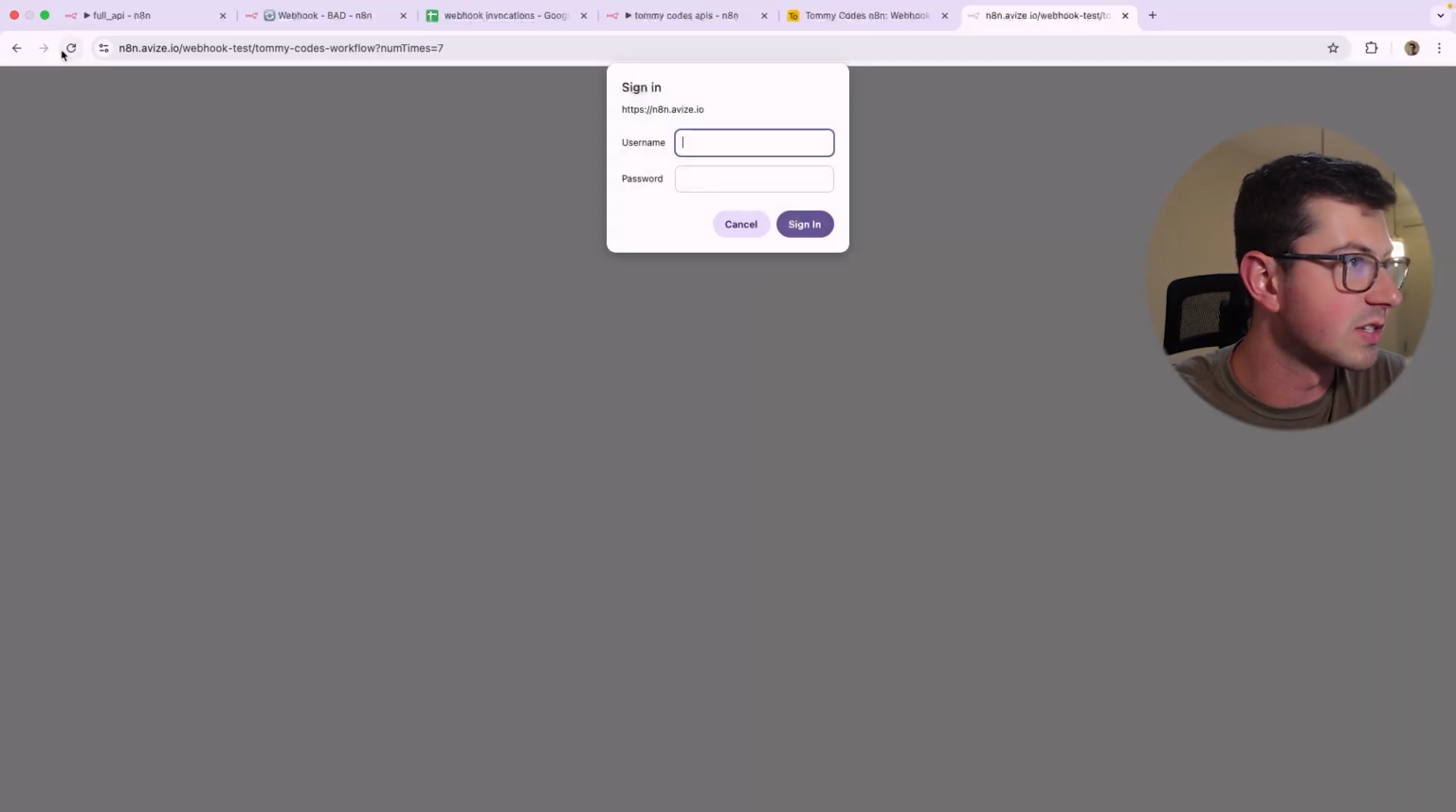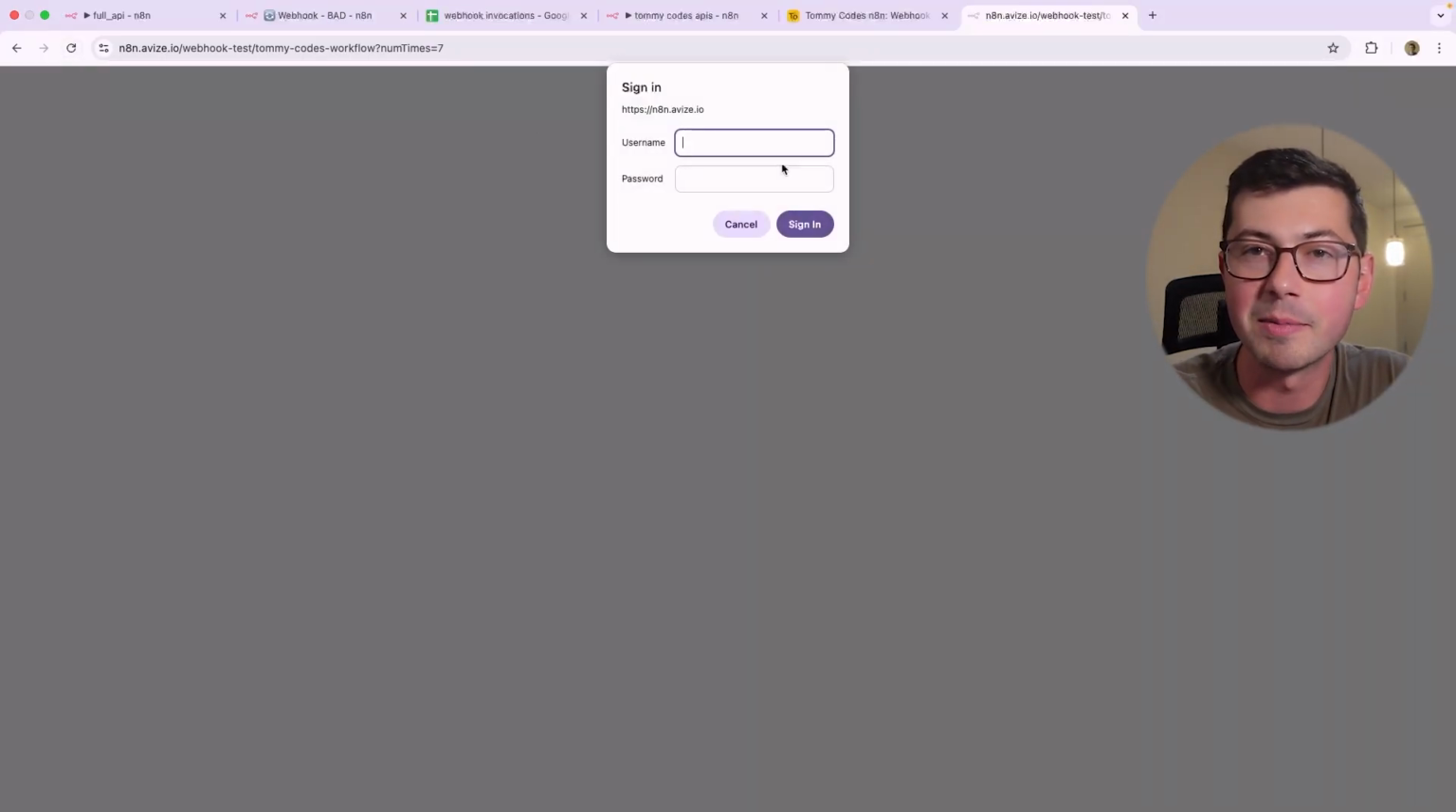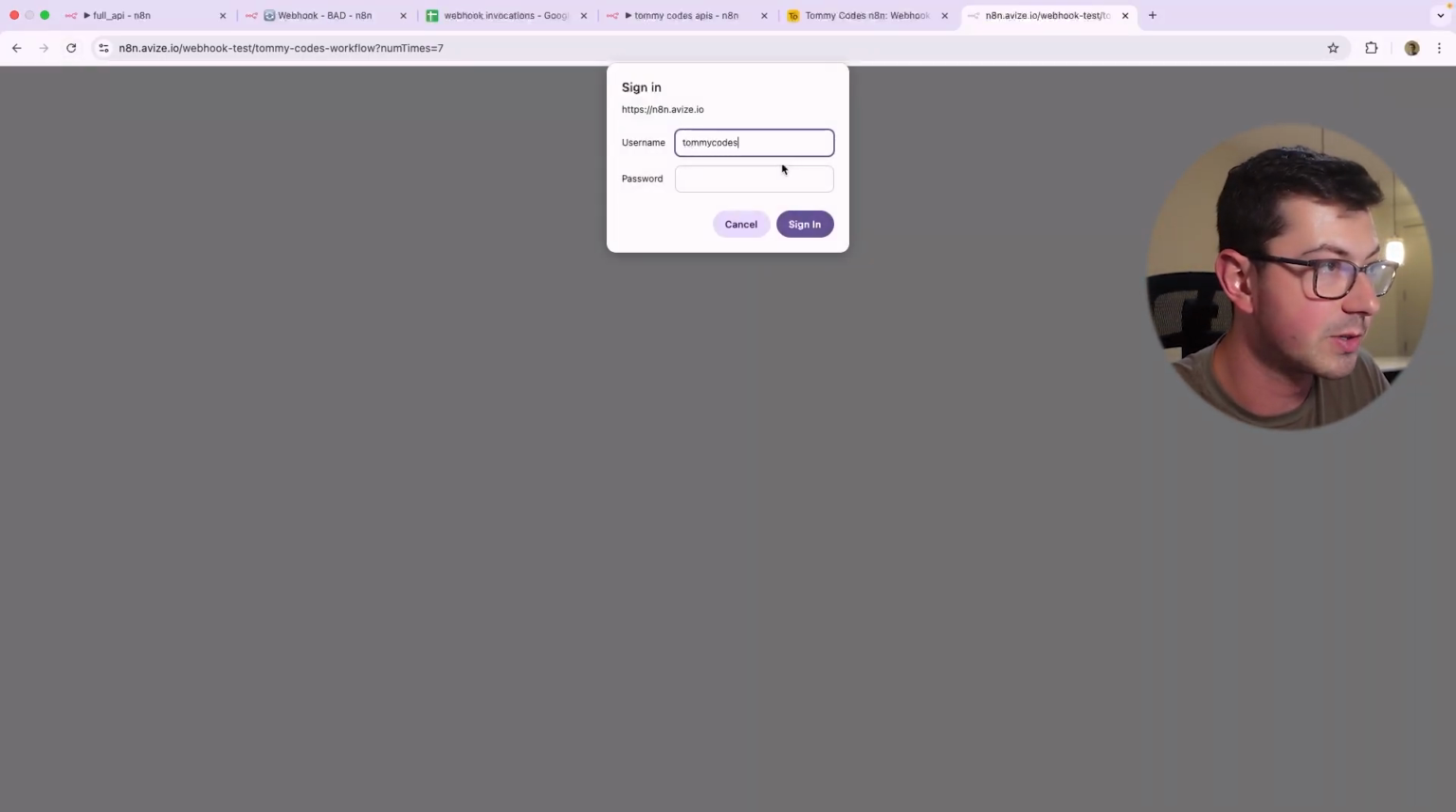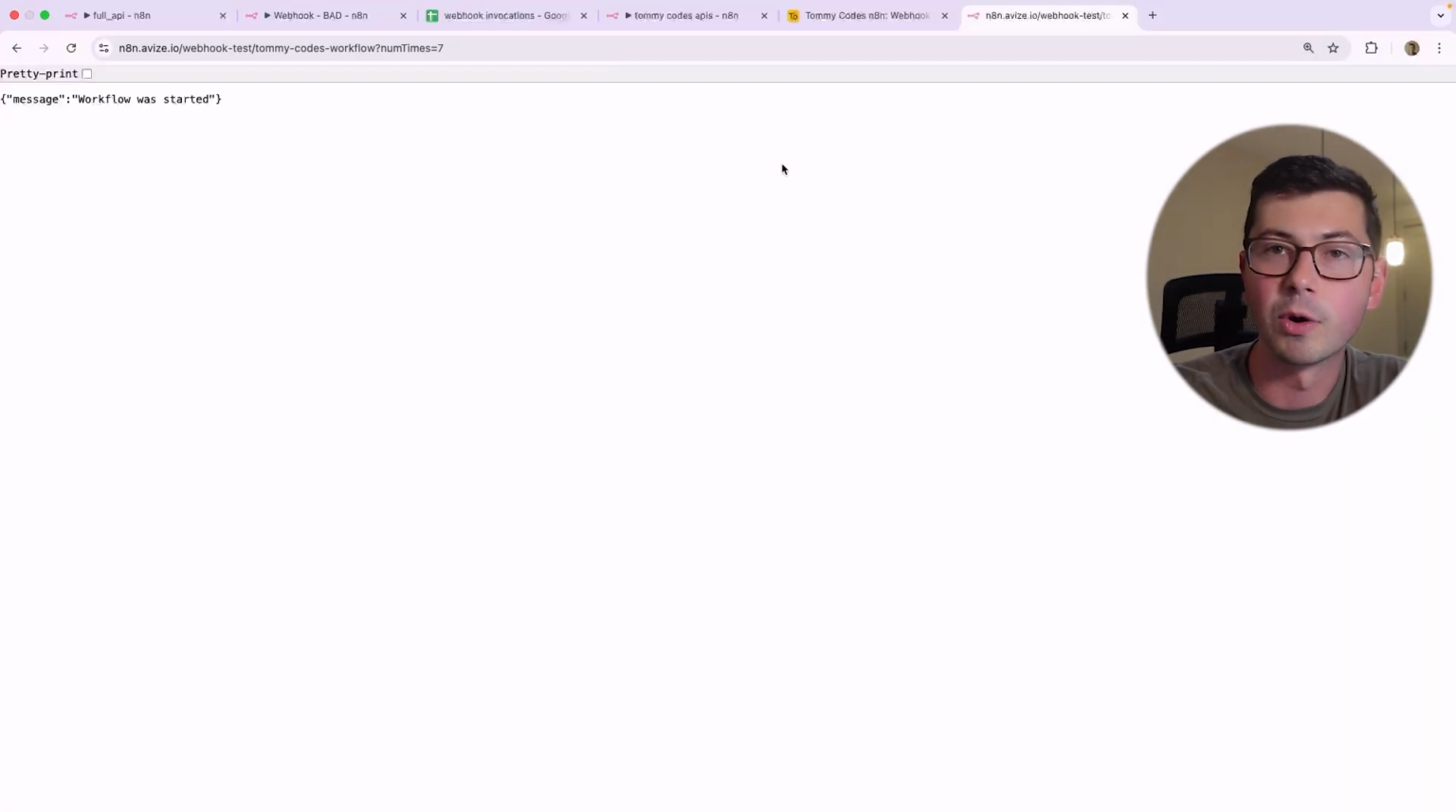And now we go over and submit this guy. And now we are prompted with a username and password. So I'm going to type in Tommy Codes, sign up or whatever, and boom, the workflow has started. So it's not that hard. Like, it's just inputting a username and password.